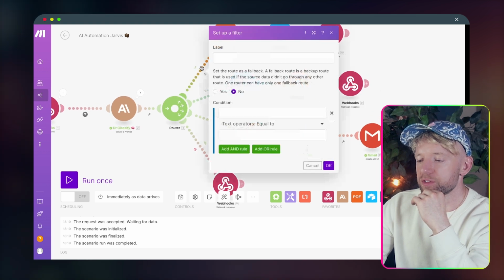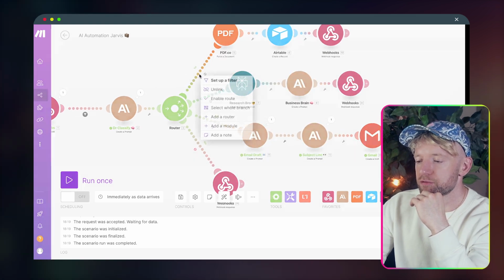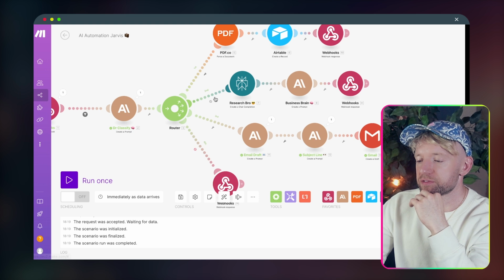Then we want to set up some filters. So let's simply re-enable all of these different routes.